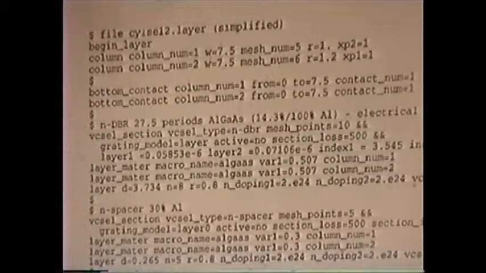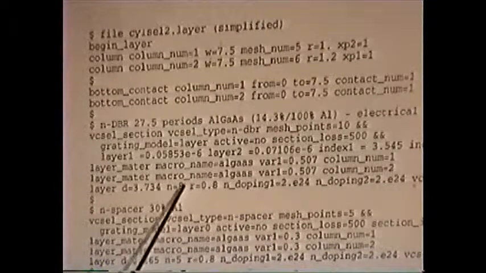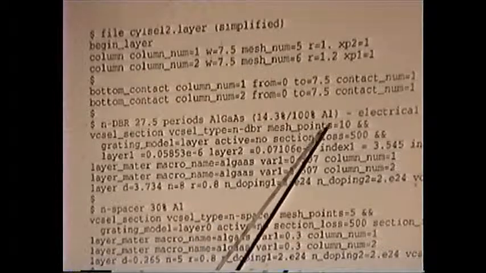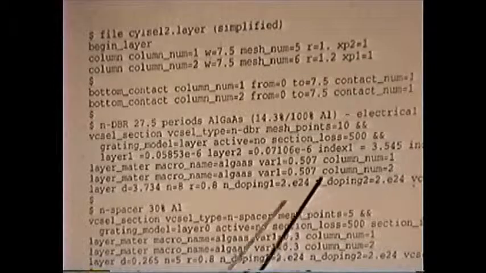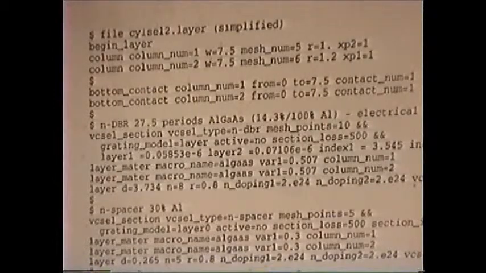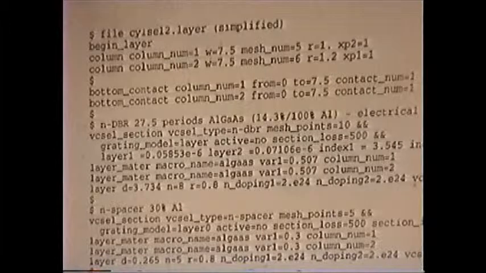And that's what I have done here. So the whole DBR is just one material with an average composition, and I can later play with the mobility or with the doping to reproduce a measured IV curve. And that simplifies, that speeds up the calculation very much.